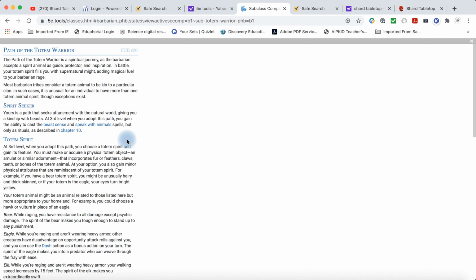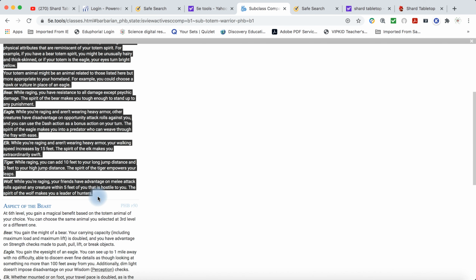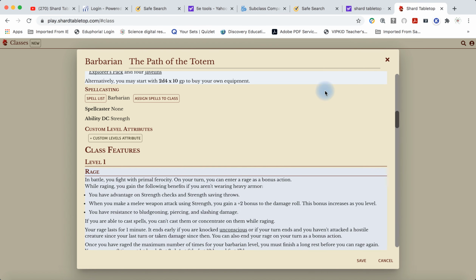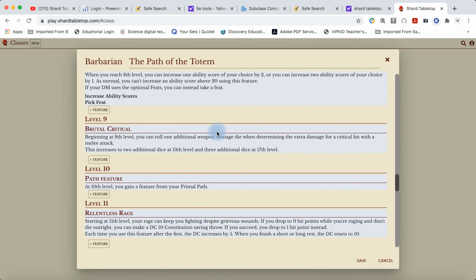When's the next one? Totem Spirit at 3rd level. Okay, we're going to add that. That's quite a big one, isn't it? That's where you get your big totem. So I'm going to go ahead and copy the description. This is why I picked this subclass, because there's quite a lot to it. A lot of description, a lot of options.